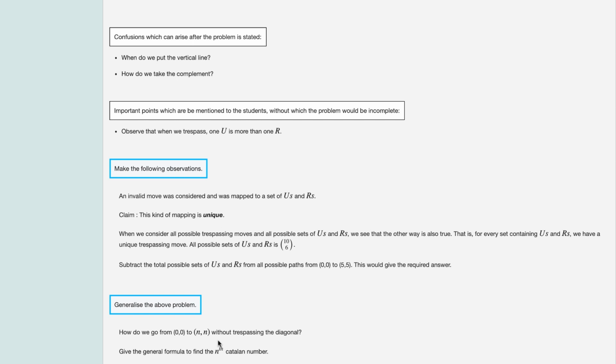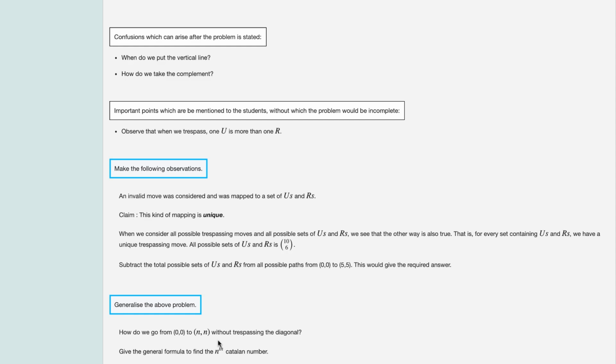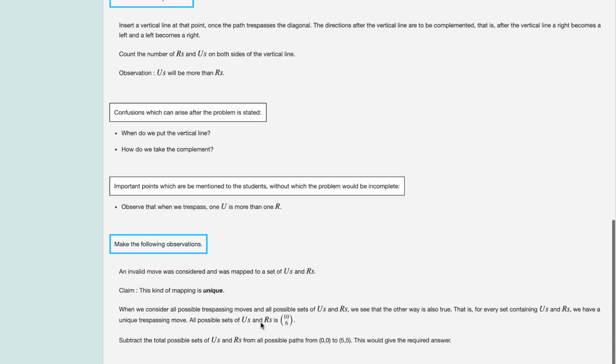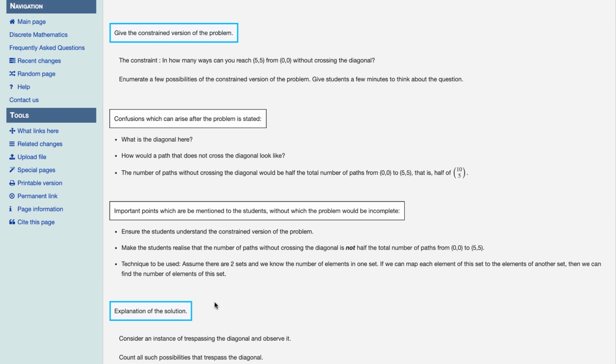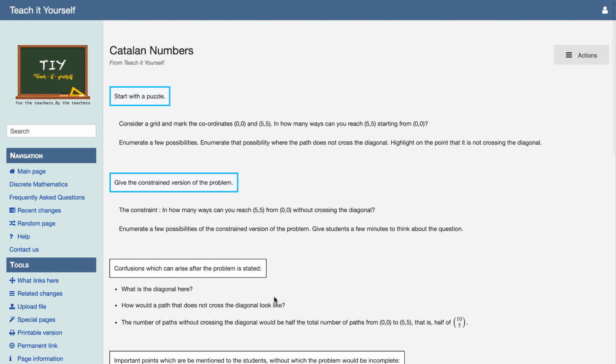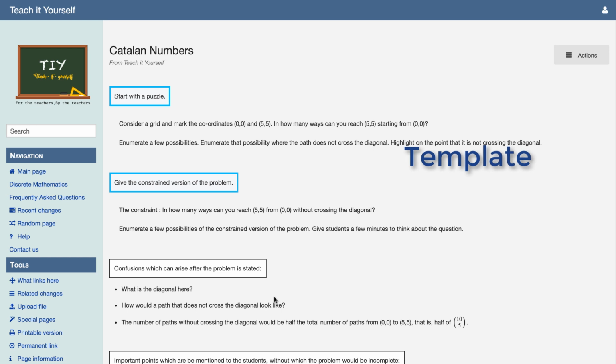Now, since this is a particular problem, let us move on to generalize the above problem. With this, you will be able to give the general formula of the nth kettle number. So do you observe what is a template? So you see, together, these directions and the details involved, that is the actual puzzle and what are the confusions the students can face, the explanation, together these constitute what is called as the template. I would suggest all of you to take a look at these templates, spend a couple of minutes with it and you would be able to understand it better.